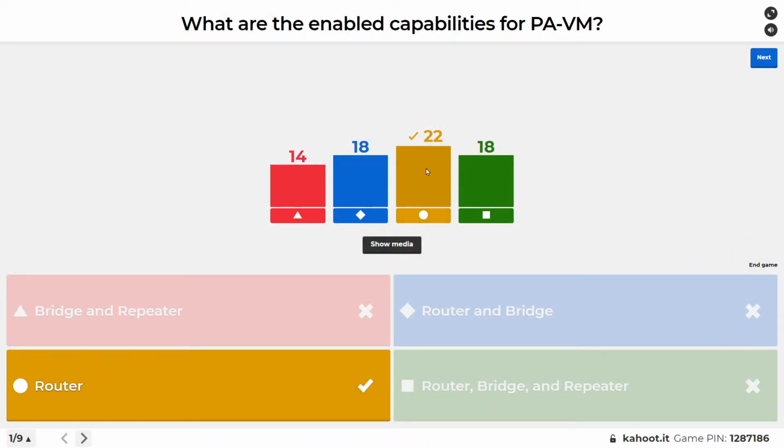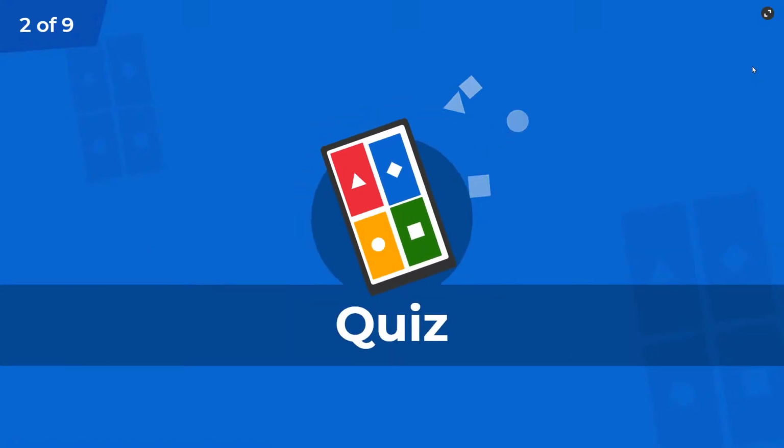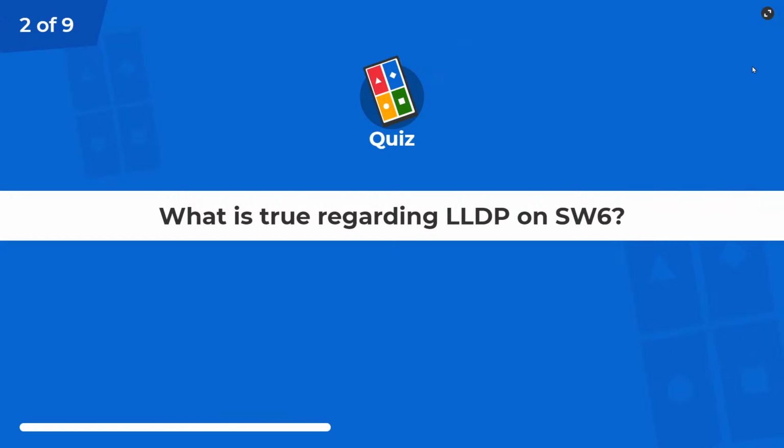Congratulations to the 22 who nailed that. And congratulations to everybody who is on this live quiz today. Here we go. At the top of the heap after the first question, Smart Pigeon, followed by Shining Buffalo, a Rational Raven, a Rational Boa, and a Smooth Sea Lion. We need more rational individuals in the world, I think. Okay, except when it comes to studying and prepping, just go all out.